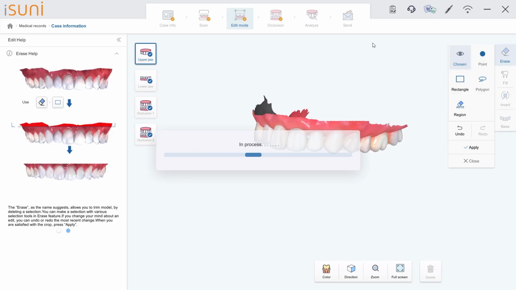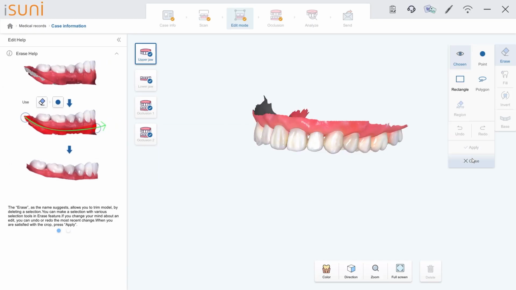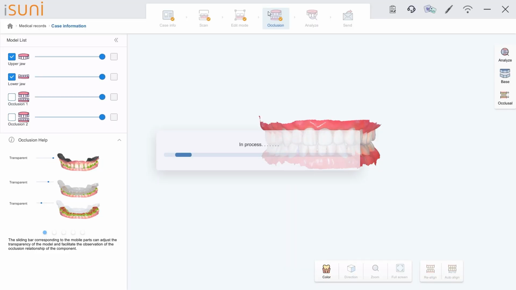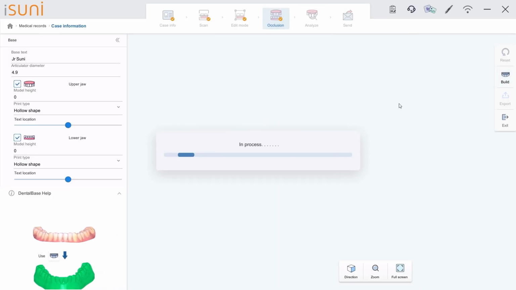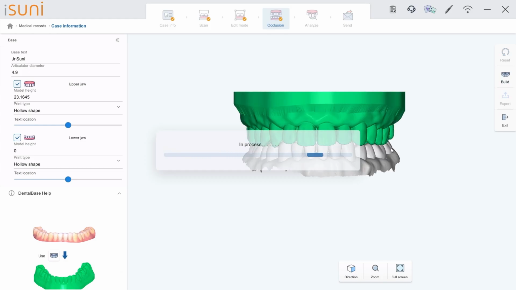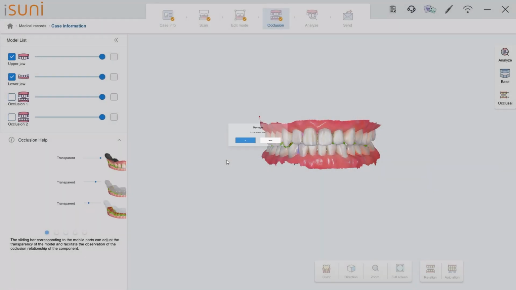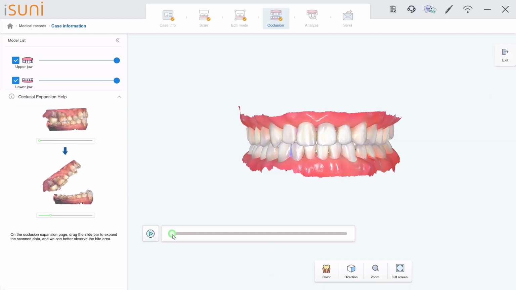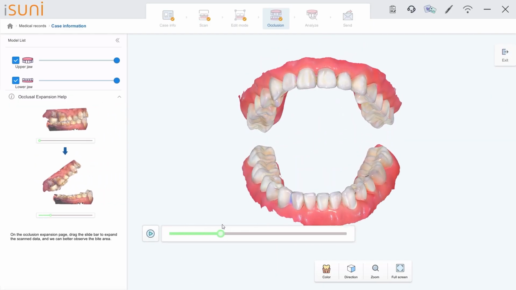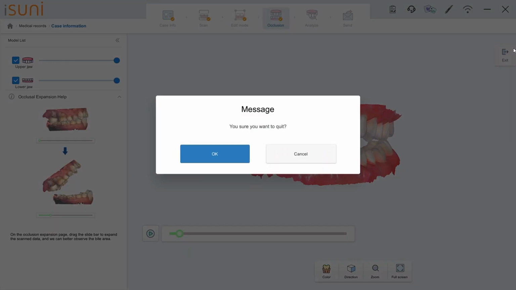And after that, you can just hit occlusion, close, and occlusion. And over here, you'll get the base function one more time again. Now this will just generate the base where you can just directly print. Gonna exit out of that, and you can click occlusion, and now you can see the bite. Now this is something your patient would like to see. I'm gonna exit out of here.